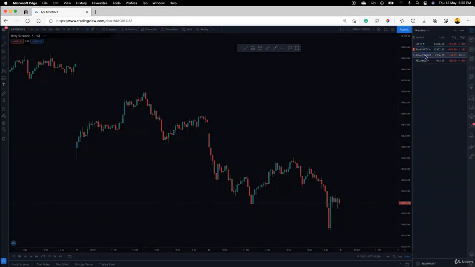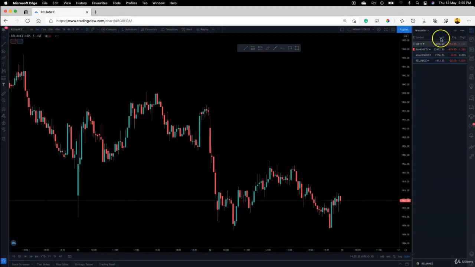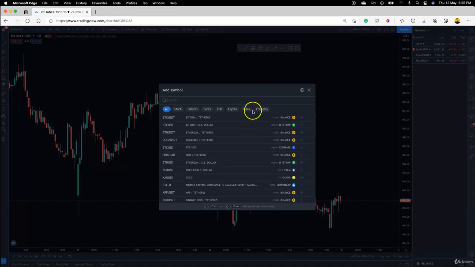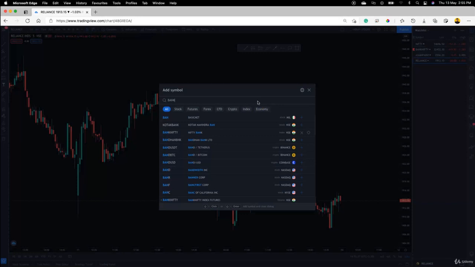See here, Asian Paint is added, Reliance is added. Now if you want to use the future chart, for that what you are going to do is click on Bank Nifty. I will show for Bank Nifty right now.